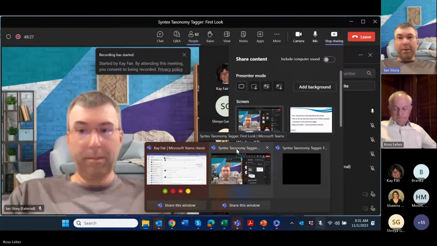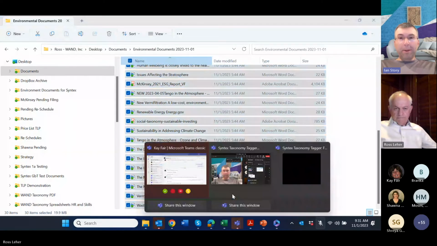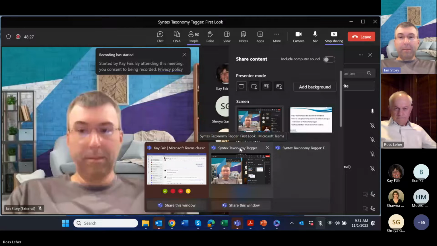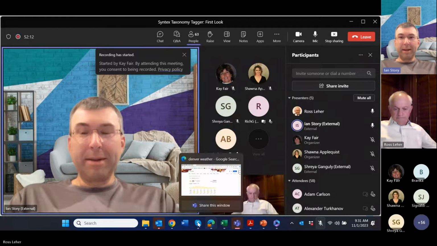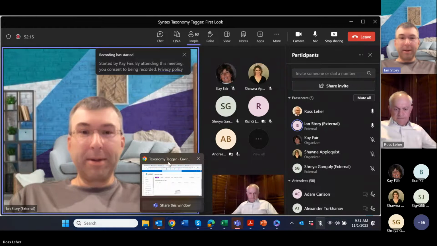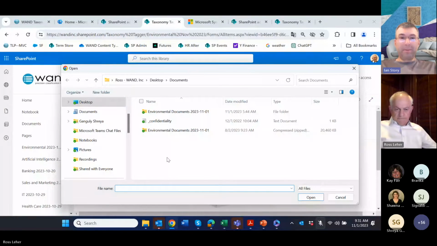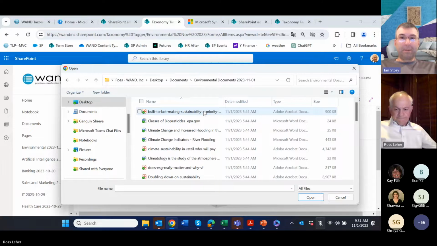Just while Ross uploads, I'll note that you can, of course, process documents that already exist in SharePoint, right? You don't have to upload new documents, but for demo purposes, it makes a lot of sense for us to just drag and drop in a bunch of new documents as we do the demo here. So let's get back over to Chrome. There's your environmental documents. Double click and select them all and add.